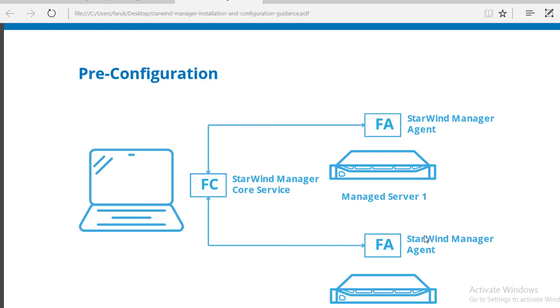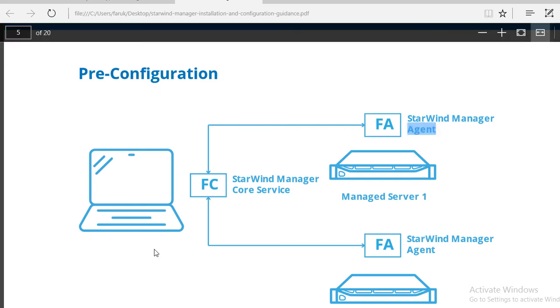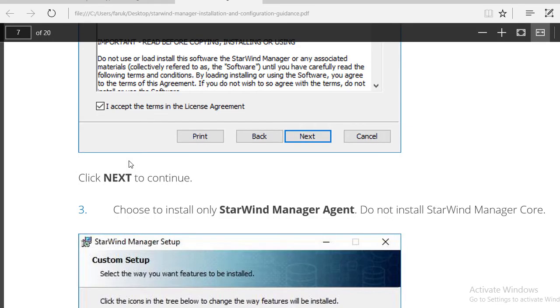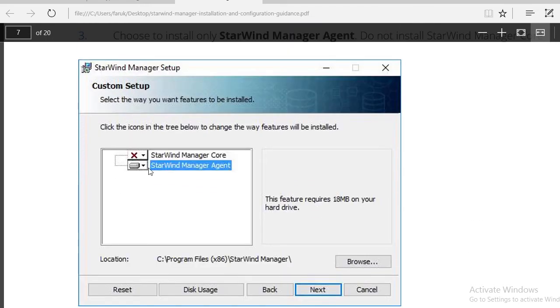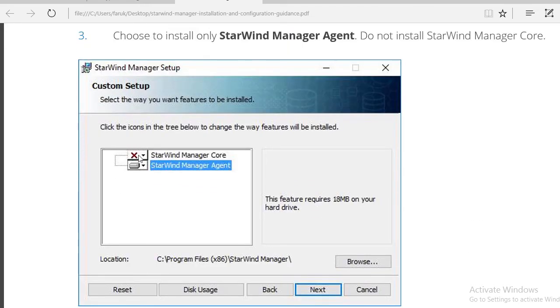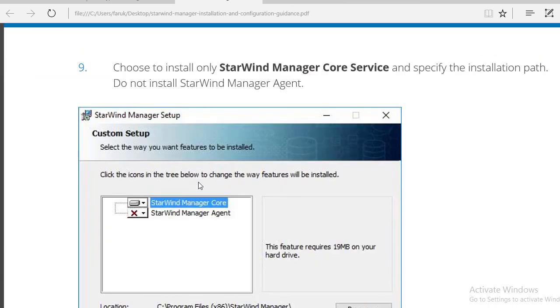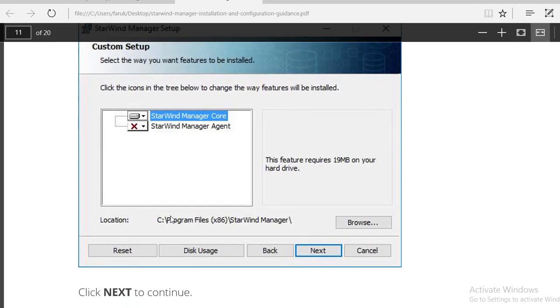The software has two parts, one is the agent and the other is the core service. You need to install the agent on the server and the core service on a monitoring PC or laptop. The installation process is very simple and easy, like any other software, except for the license agreement. For the server, you have to disable the core part. After a few clicks, installation will be completed. It is the same for the core part also. For the core part, disable the management agent option and install it as usual.